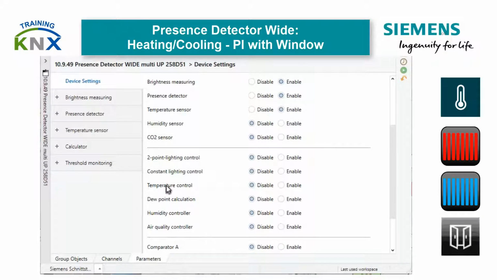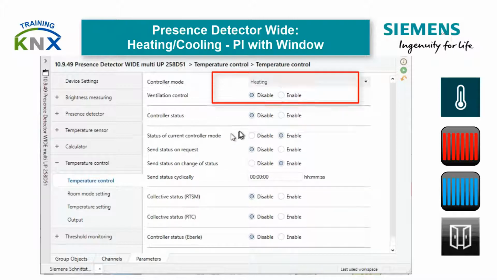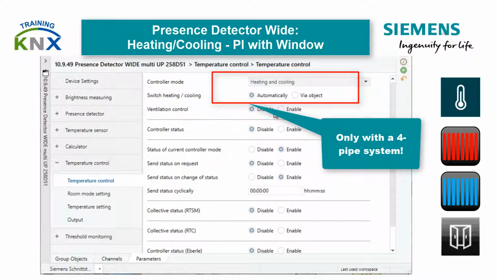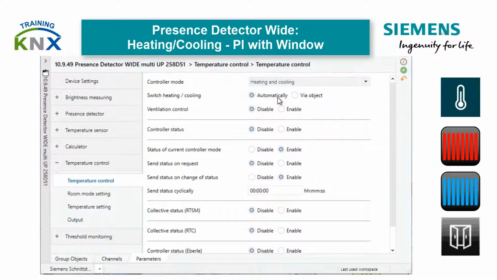For this, we go to the Temperature Control tab and select Heating and Cooling on the page of the same name. Switching between them should be automatic, which means, by the way, for the room installation, a 4-pipe system must be available so that no problems arise when switching from heating to cooling or vice versa.